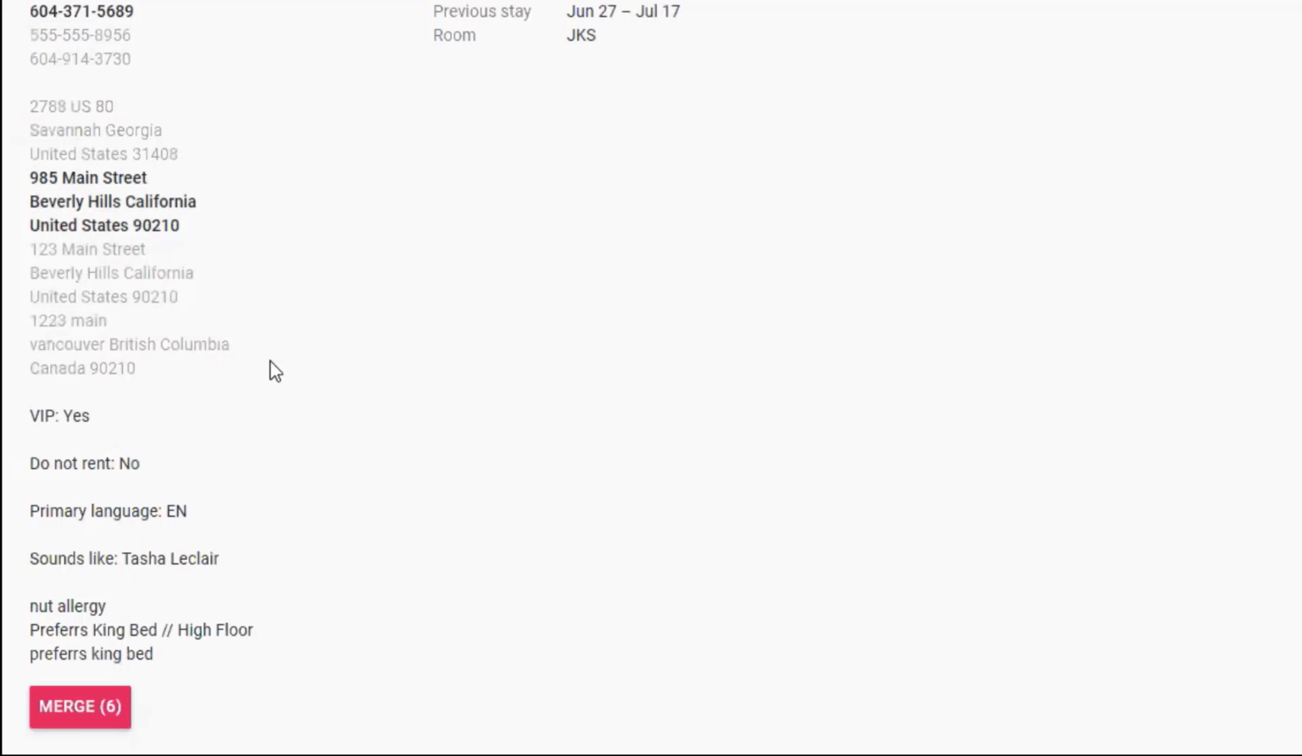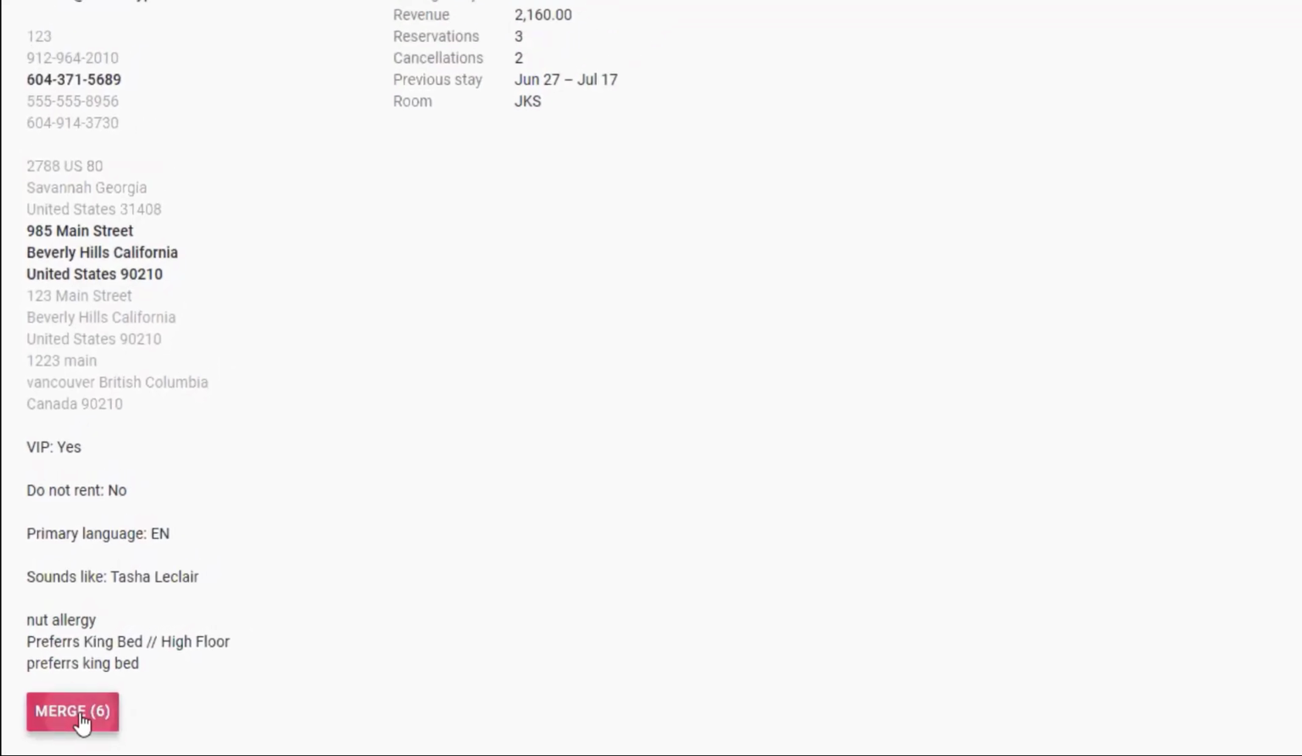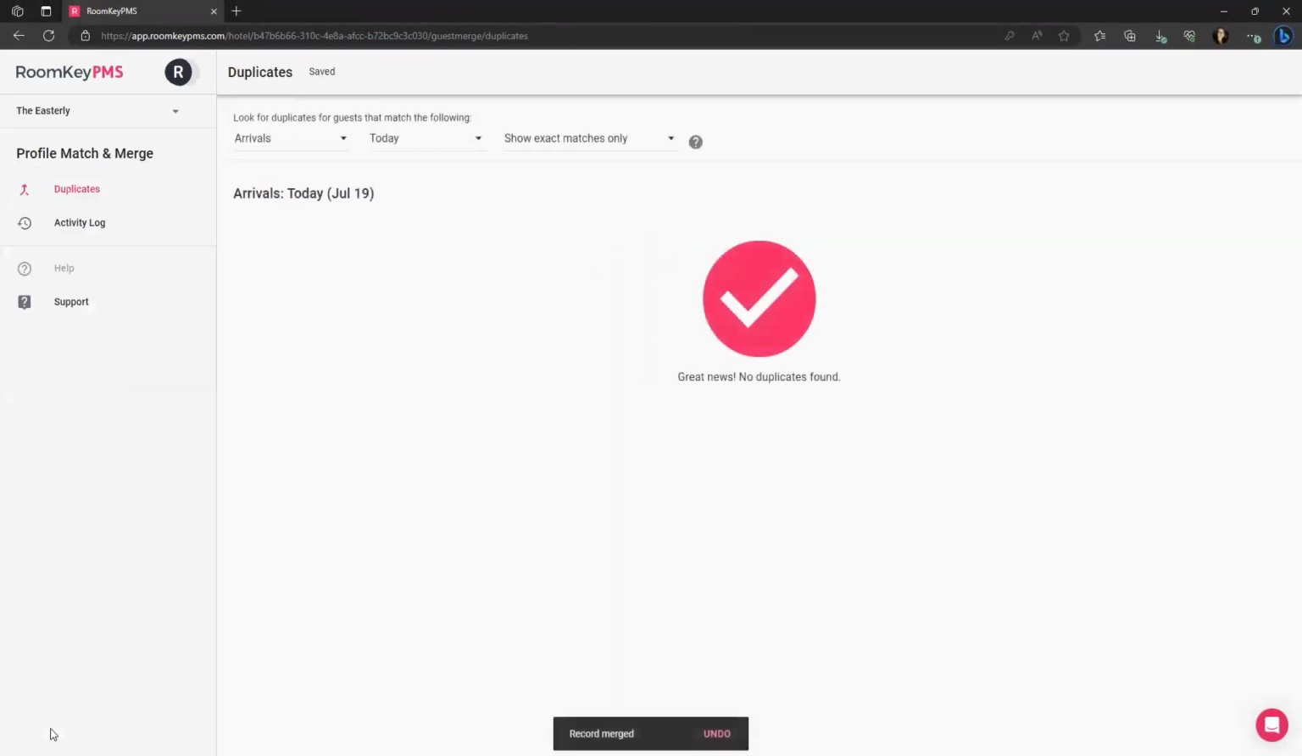So once you're happy with the review of these details and you've customized what you want to keep or what you want to eliminate, you can then click the merge button at the bottom here. And this is going to confirm that we're going to merge all 6 of these profiles together.